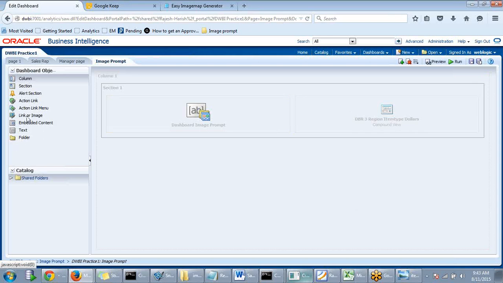And coming to this link or image, this link or image is nothing but if you want to add some image or link to our particular dashboard, or else you just don't want to display this entire report, you just need to provide a link kind of thing for that particular report, and only by clicking on that particular thing do you want it to be displayed. Then we can use this link or image. Okay, let me work out on that.